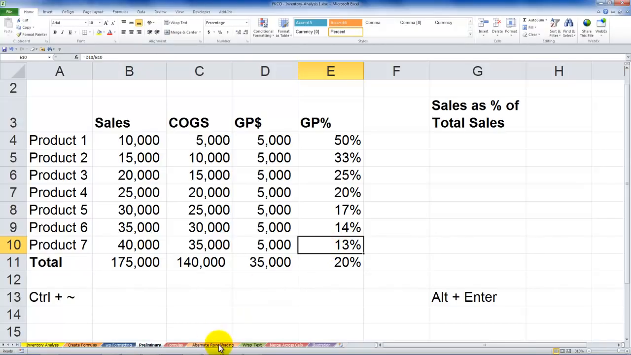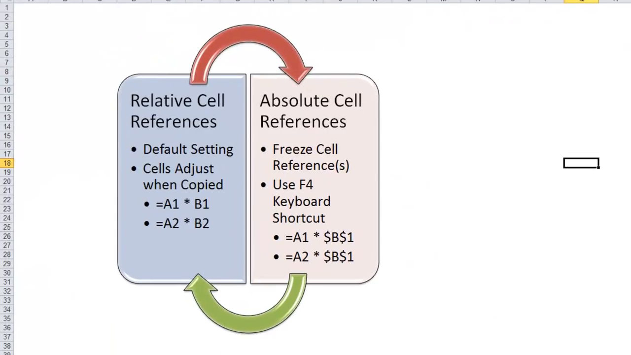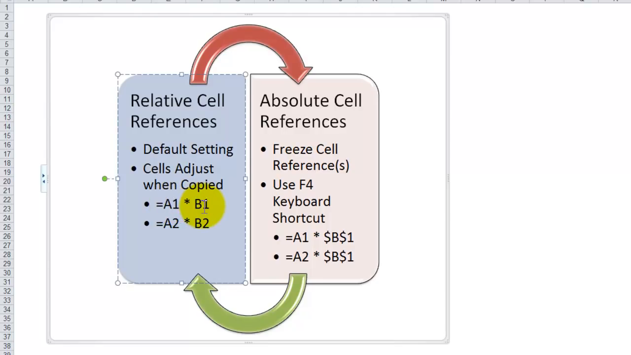All right, now let me give you an overview of where we are and where we're going. Up till now, the cells that I've copied and pasted or used autofill on have used what's called relative cell references. This is the default setting for copying and pasting or autofilling cells that contain formulas. Cells adjust when they're copied and pasted. So in other words, an original formula that refers to cells in row 1 will now, when it's copied and pasted or autofilled going down vertically, refer to cells in row 2. Next, we're going to look at absolute cell references.